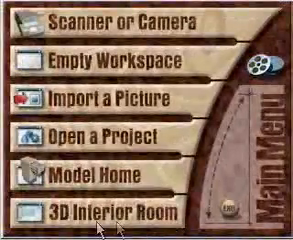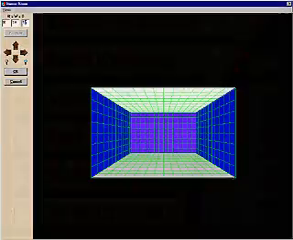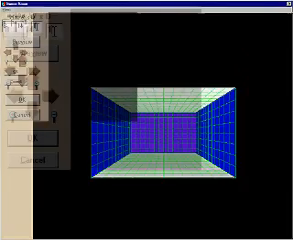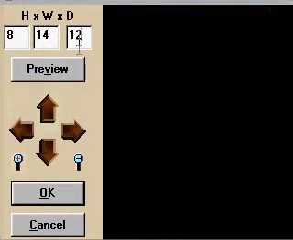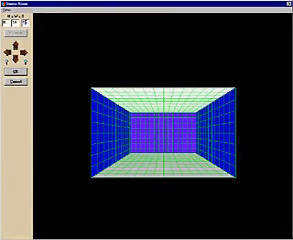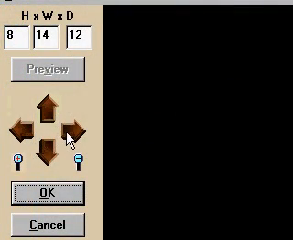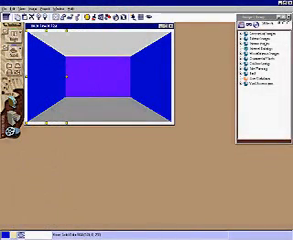3D interior room. To create a 3D room, type in the dimensions and click Preview. A preview of the room is shown on the screen. You can shift the perspective and zoom in or out. When you are satisfied, click OK, and the room is established. You are now ready to begin your interior project.